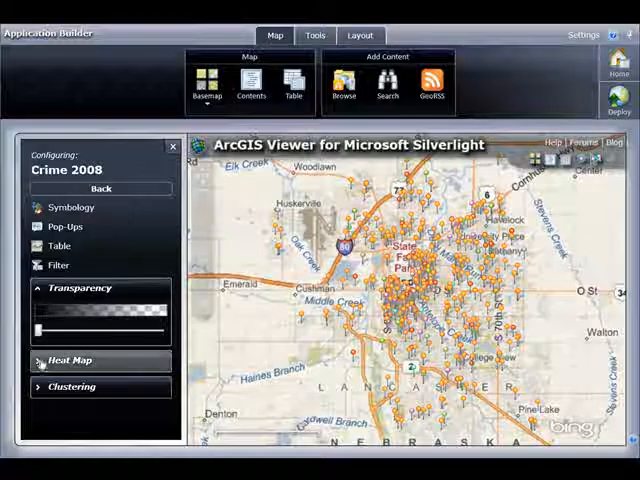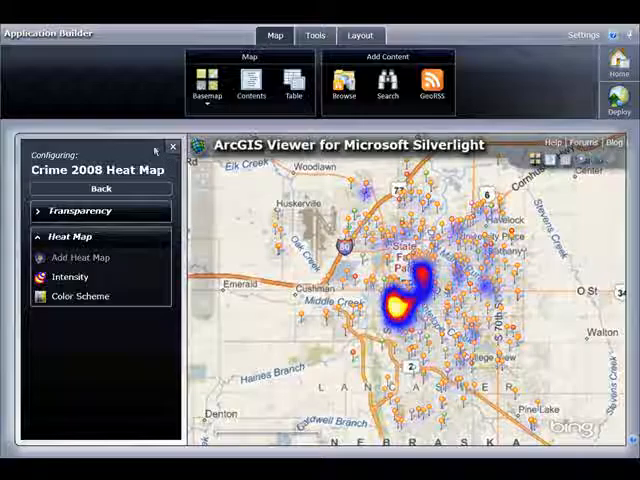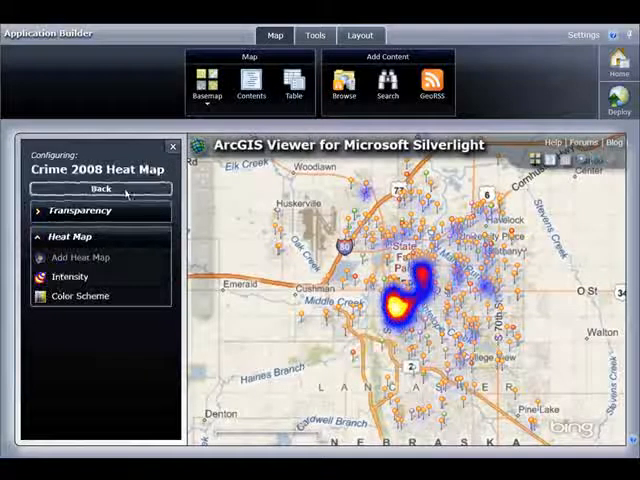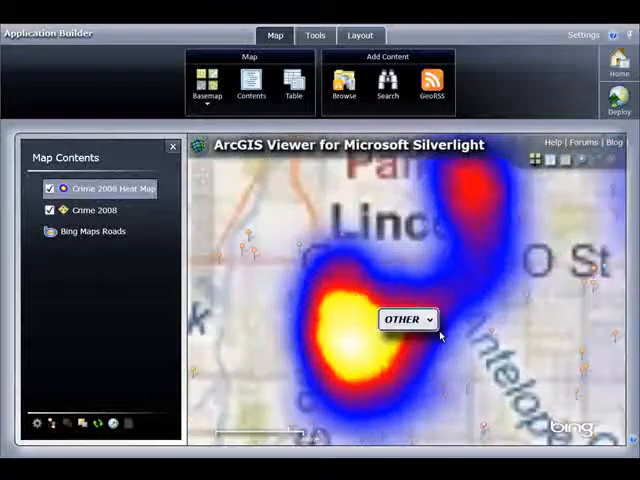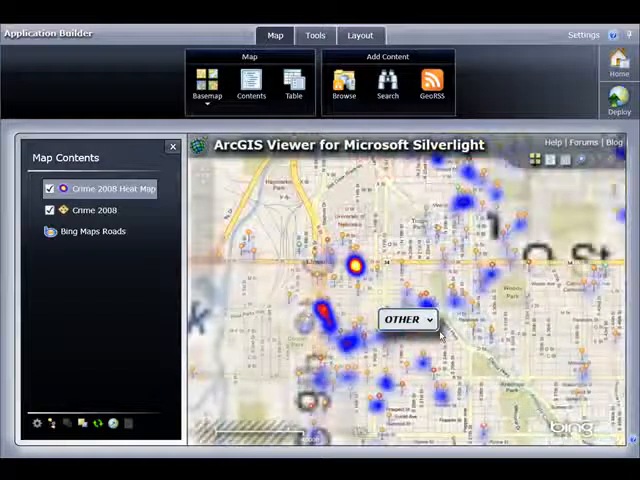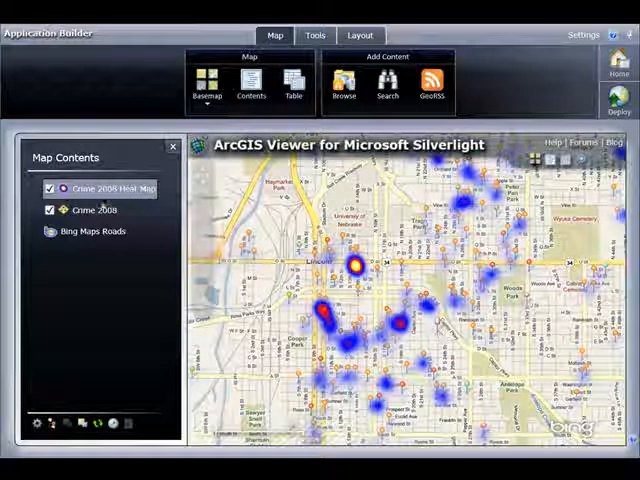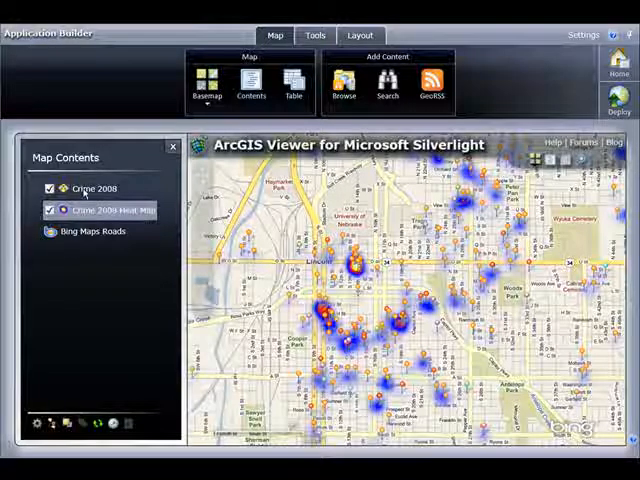For example, I can create a heat map of my crime data. I simply click Add Heat Map, and the application builder now will generate a heat map of my crime data. In fact, if I zoom in, you can see the concentration of features. What I can do is actually take my heat map and move it underneath my crime 2008 point data.